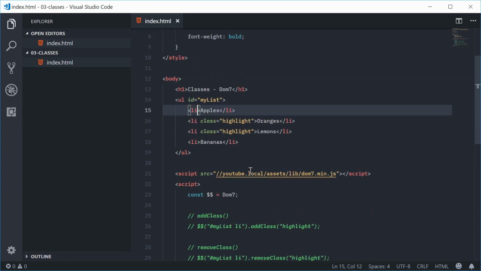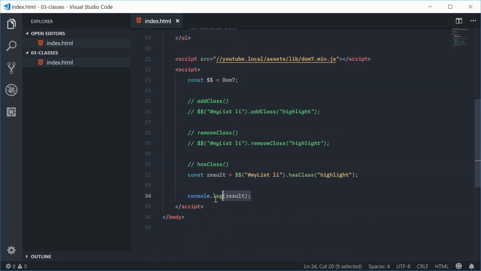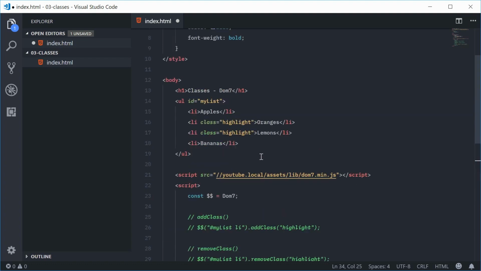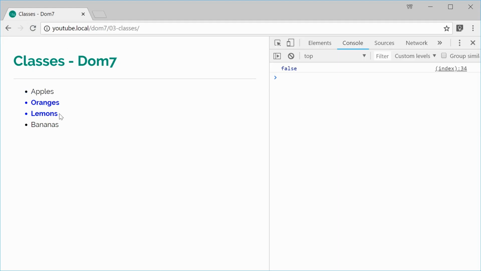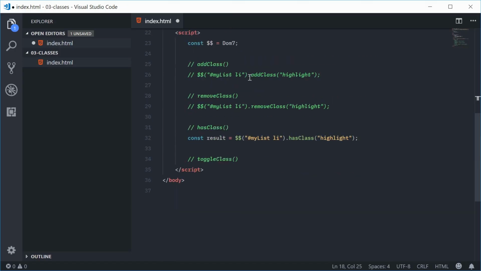Okay, so back to this state, we can now take a look at the toggleClass method. So down here we have a toggleClass, and this one is going to toggle, or basically flip, the classes on your selection. We have these two middle items with the class of highlight. Let's flip that and make the first one and the last one have the class of highlight, and these two middle ones have no class at all. So let's do that using the toggleClass method.